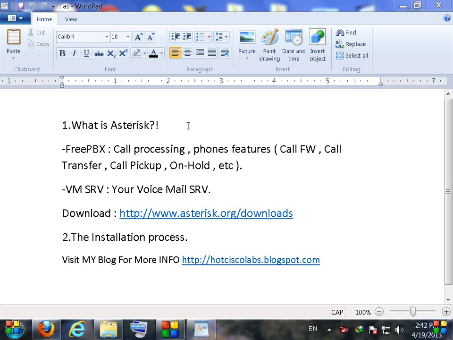What is Asterisk? It's an open source and free telephony solution, and I believe that this little statement is enough to describe Asterisk to you. It's free, open source. You can run Asterisk on your network without any license, and even the additional features that you use with Asterisk, all these features are free.